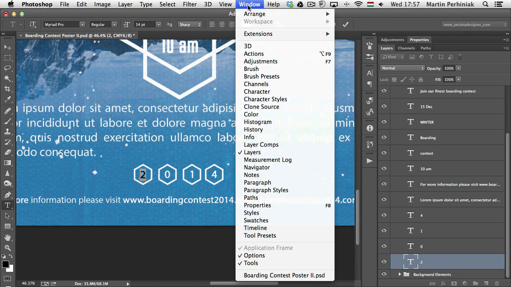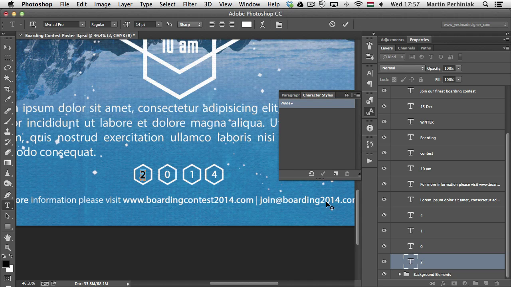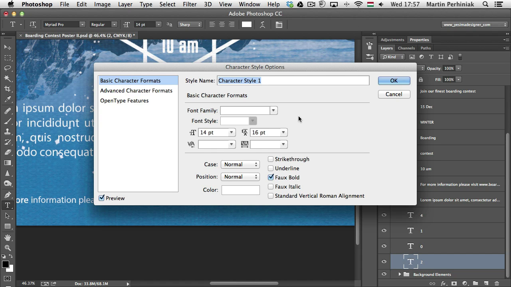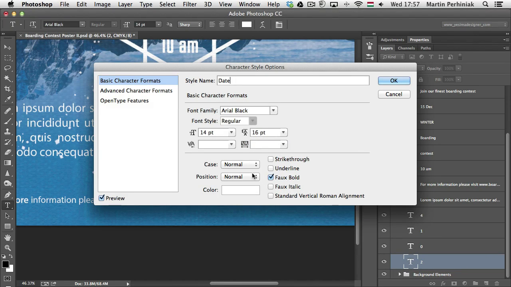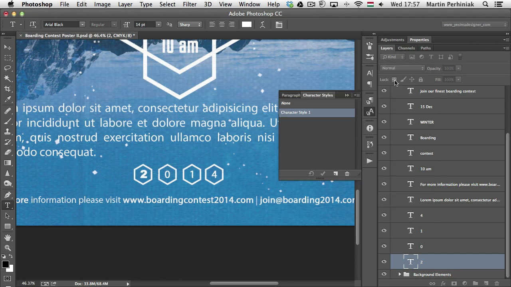So I go to the Window menu and choose Character Styles, which will open up that panel, and I define a new style. I'm going to call this Date. So that's going to be the Date style, and I'm going to choose a different font. I'm going to use Arial Black, and I'm going to have a look at how it looks. Okay, I quite like that.